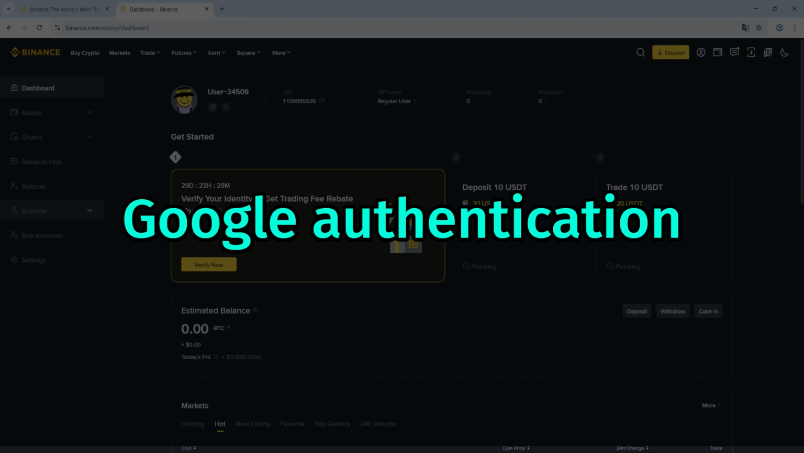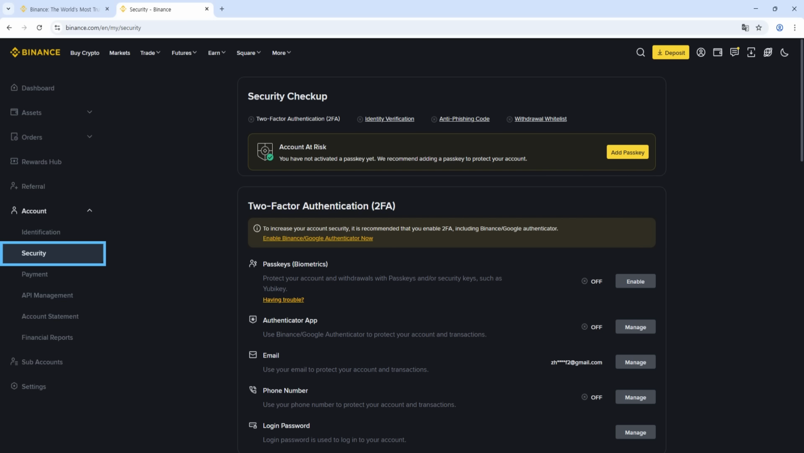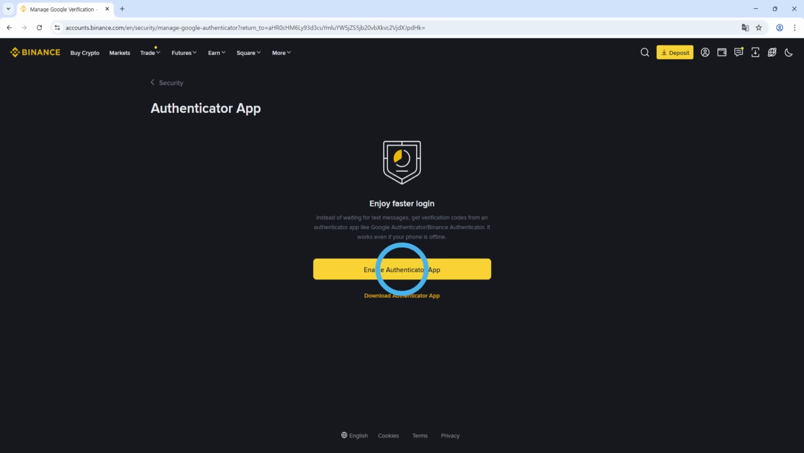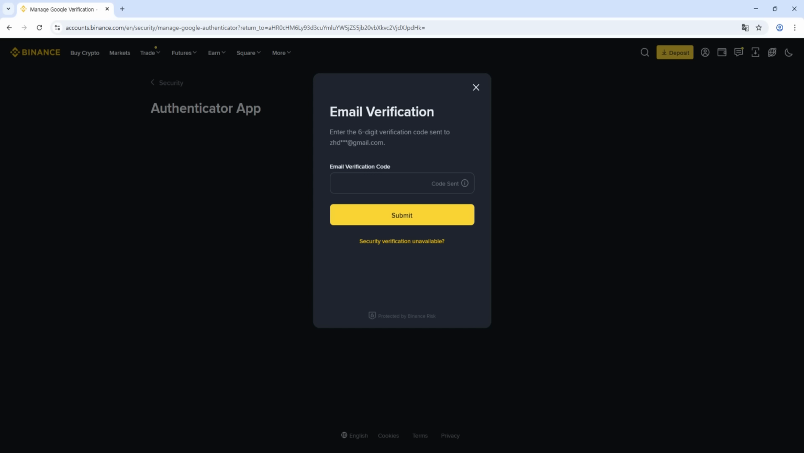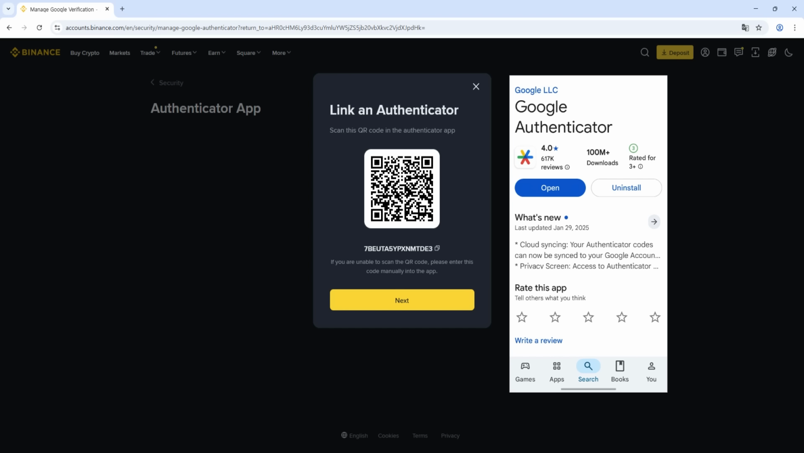Now, let's add an extra layer of security with Google Authenticator. Click Account. Then select Security. Click Manage. And enable the Authenticator app. Enter the security code sent to your email or phone. A QR code will appear on the screen. Install and open Google Authenticator on your phone.